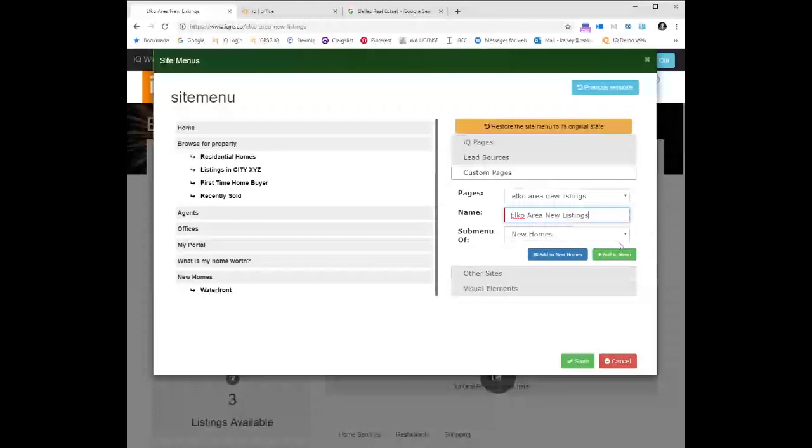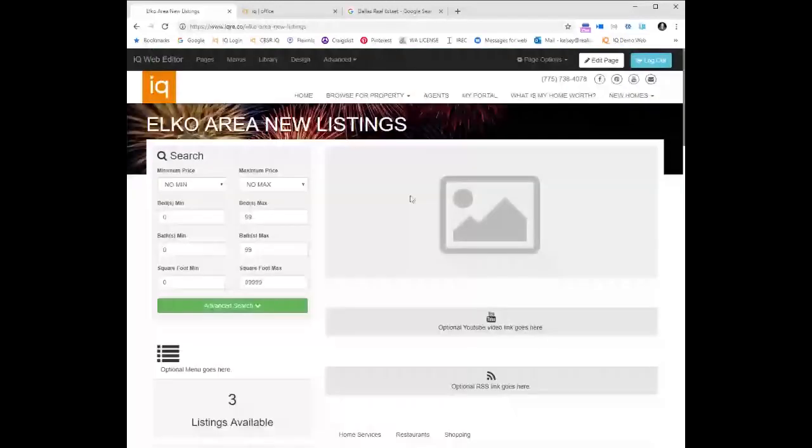So now when I go into new homes, I can go into Elko new listings and it takes me to this page. Awesome. The last thing I want to talk about is that there are times you may not want to connect your page to a menu. Maybe it's something you just want to run on Facebook as an ad or on your Google Ads. You don't necessarily want it attached to a menu. You just want it to be a page that you have access to.